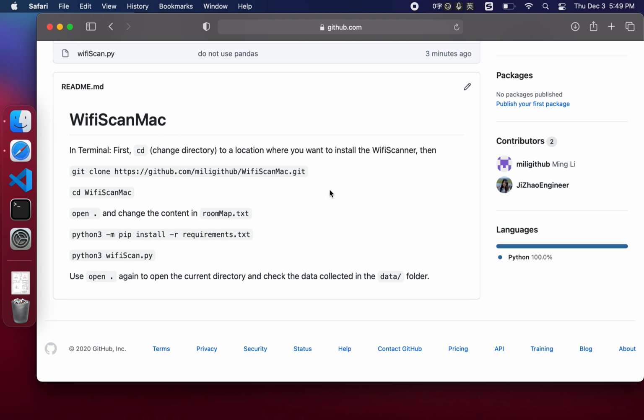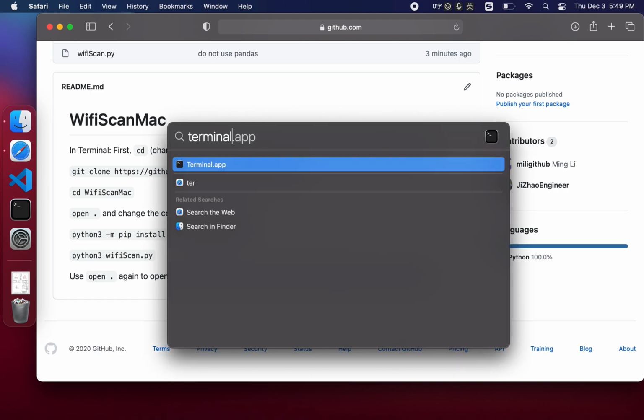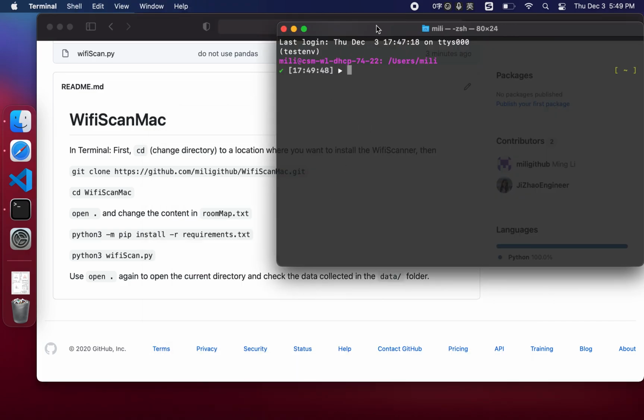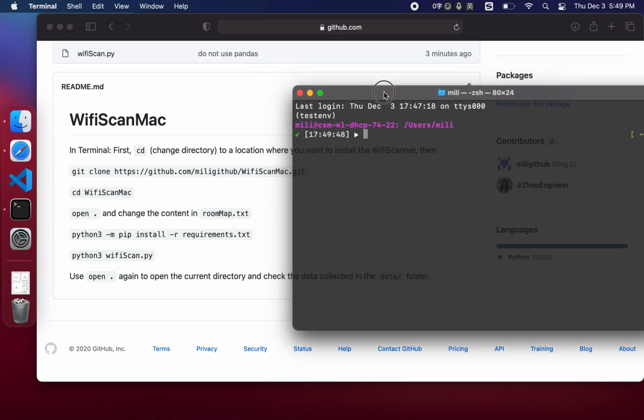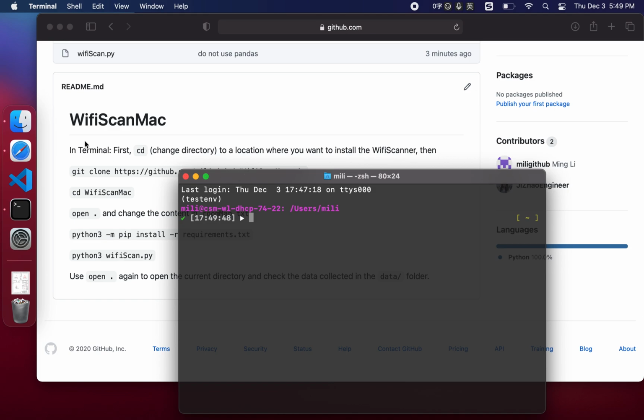You can hit Option with space together to invoke the Spotlight search. Inside it, you type terminal and hit enter. It will open the terminal for you. So now we have opened the terminal. Next step is to cd to a location where you want to install this Wi-Fi scanner.